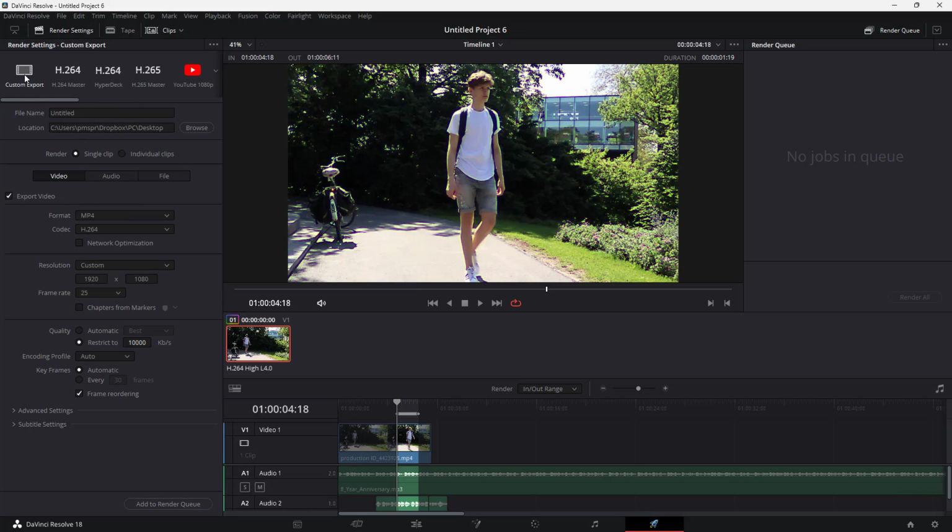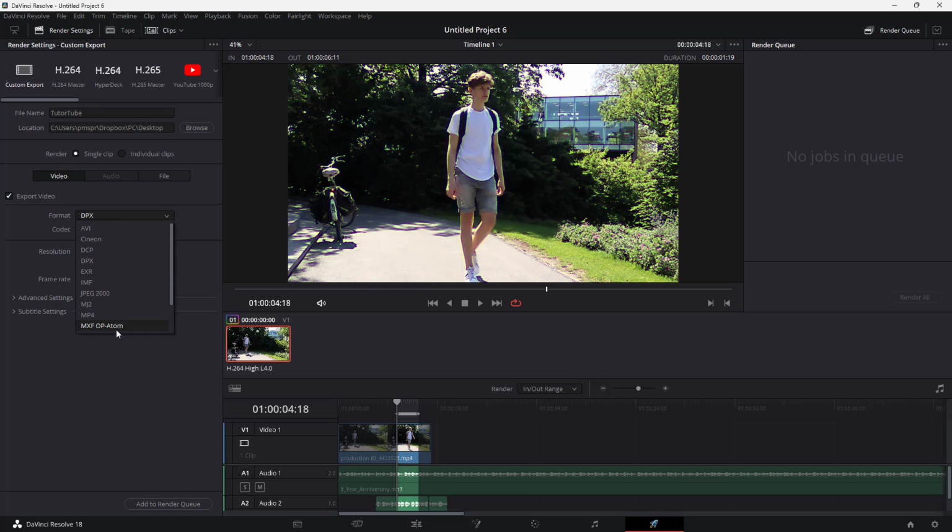So what I'm going to do is go under custom export right here, and here you can set the file name however you want. I'm just going to type in TutorTube. Now on the export video section, you can see the format. You can select AVI or DPX, or TIFF, and whatever you want. Let me select MP4 itself, which is a common format. And apart from this, you can select the codec that you want.